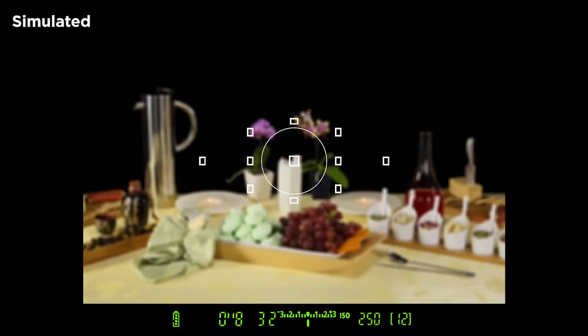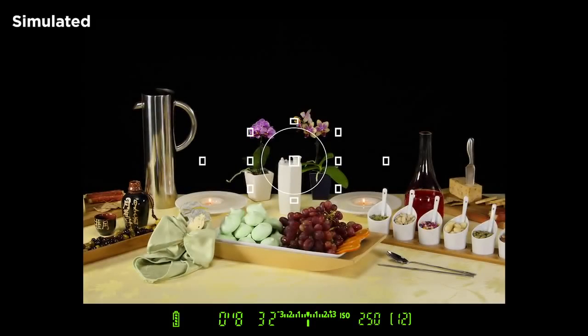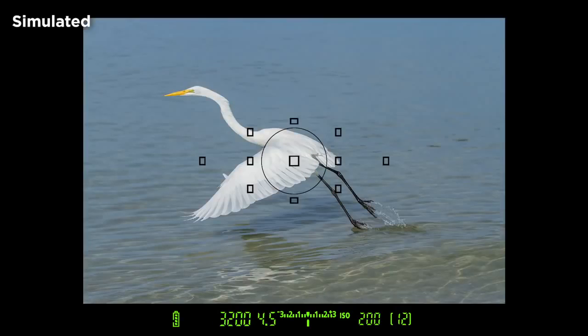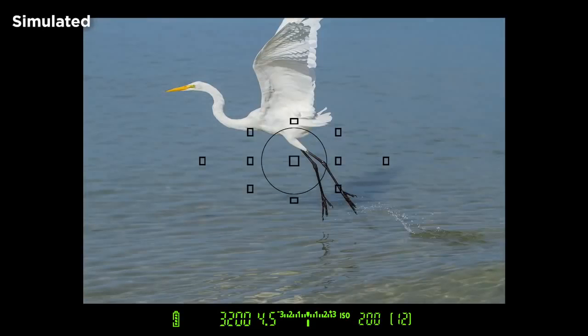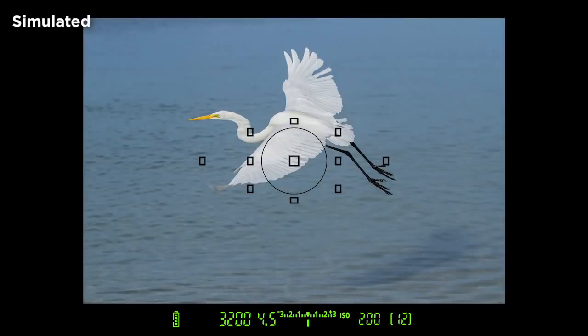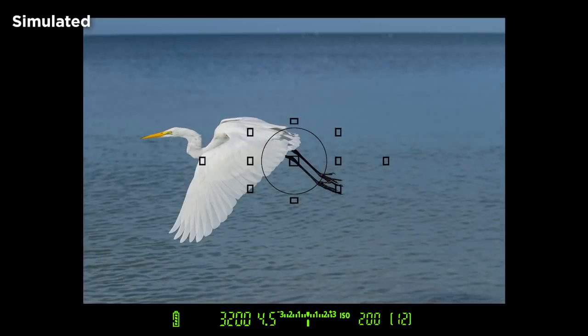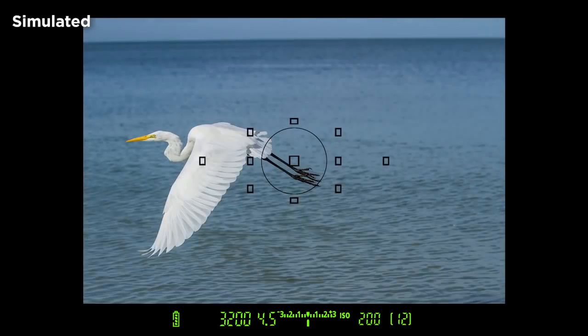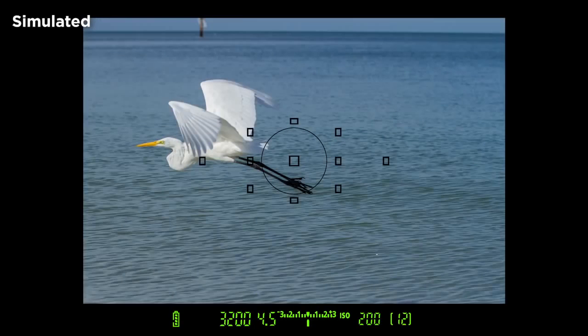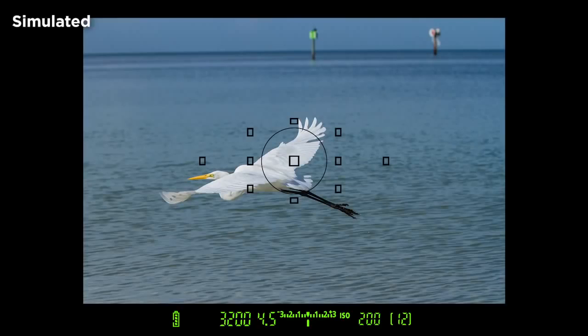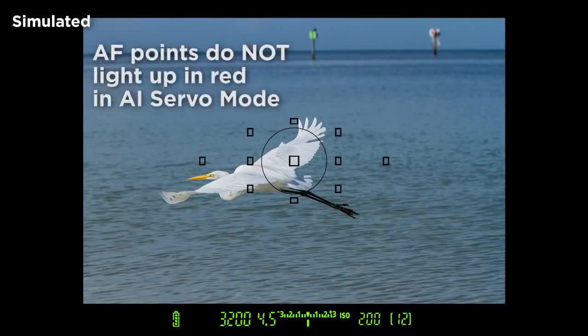When automatic focus point selection is combined with one-shot AF, the camera will tend to focus on the nearest subject with readable contrast. When automatic focus point selection is combined with AI servo AF, the camera will start tracking the moving subject with the center AF point and then continue tracking it with the other AF points if it moves away from the center. Keep in mind that when all the AF points are active along with AI servo AF, the points do not light up in red in your viewfinder.